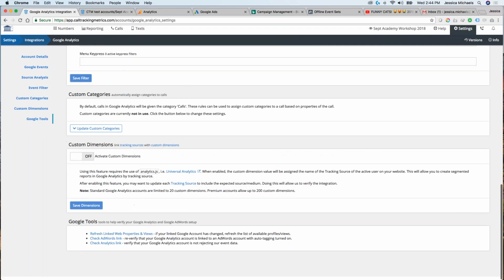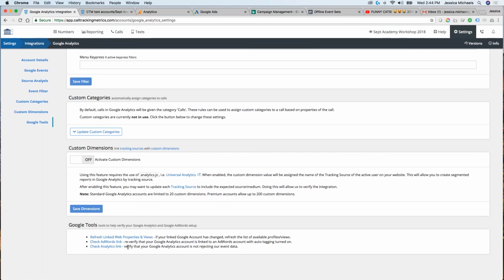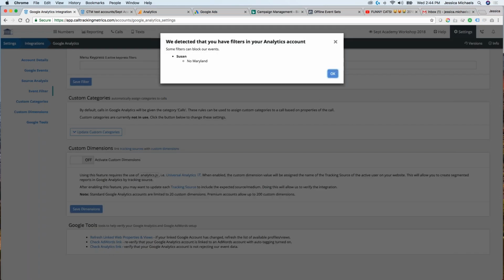We do have some troubleshooting tools for you on the bottom here. One is to check to see if analytics is linked, and it will also check to see if you have any filters. We did detect that we have a view that had a filter. In this case, our view Susan has a filter called No Maryland. So if we had any calls coming in from Maryland, it would potentially not show in this view. This is a nice troubleshooting tool if you're not seeing the events in analytics. It could be that you're filtering them out.